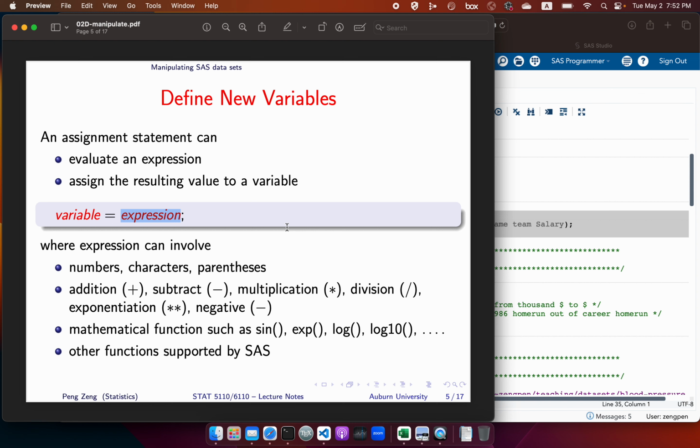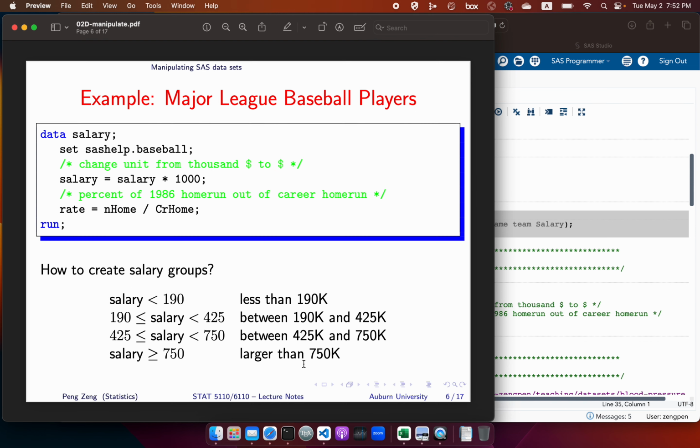The expression may involve numbers, characters, parentheses, or other mathematical operators, right? Like addition, subtraction, and so on. It can also be some mathematical functions like sine, exponential, log, or some other SAS supported functions. So let's show you one example.